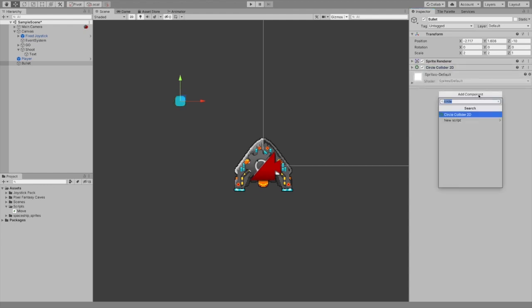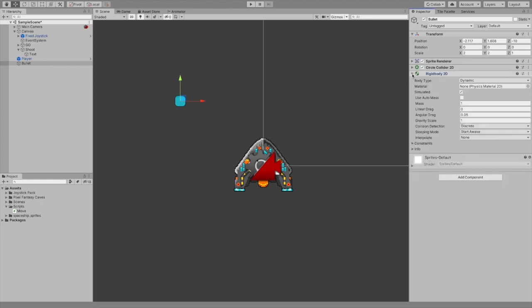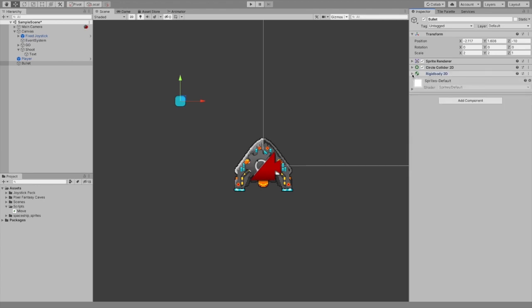We need again a rigid body to move the bullet around. Let's extend it. I want my bullet to have a gravity scale of 0, and I want to change collision detection to continuous. And that's all for the rigid body. And of course, the last thing our bullet needs is a script.